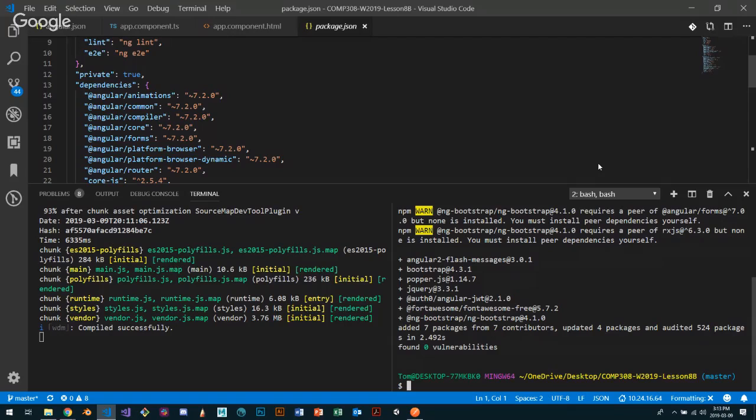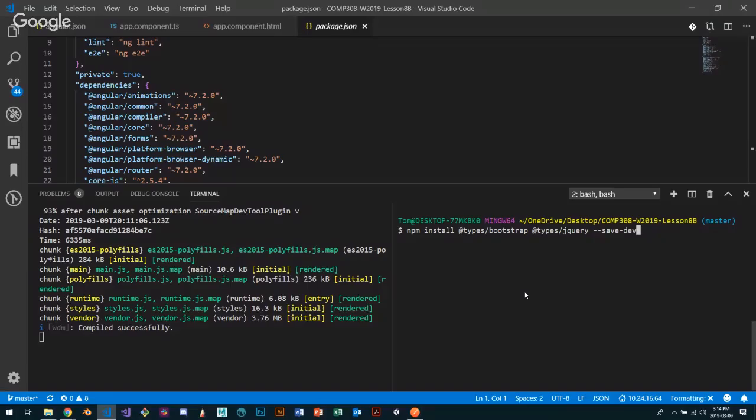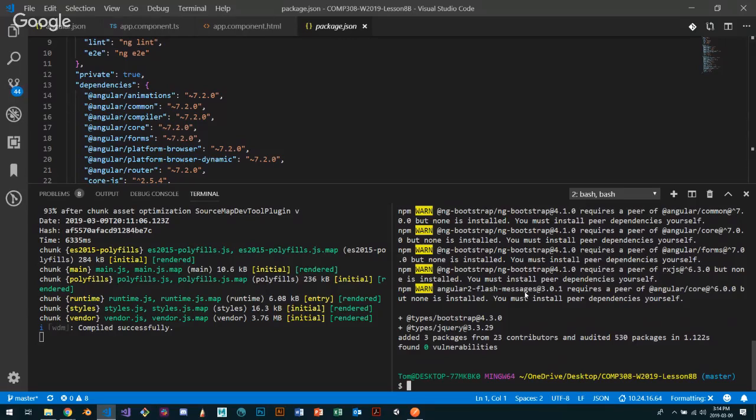All right, well, that's really good, but I also want support for dev dependencies, right, on the front end, like we did on the back end. So I'm going to clear that up, and I'm going to say npm install. Let's do the dev dependencies now, right? So I definitely want @types/bootstrap, so I get some Bootstrap support if I need to. @types/jquery, and then press enter. Great.